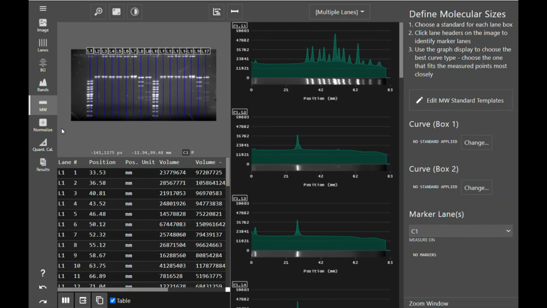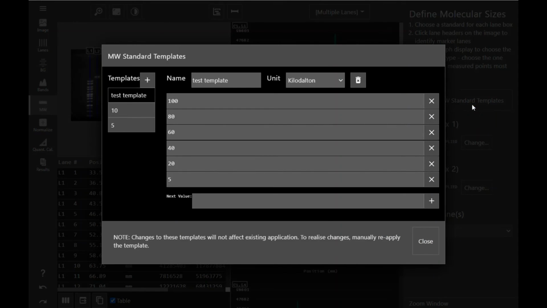The molecular weight tool in AzureSpot Pro allows you to apply your molecular weight standards and markers to your image in order to determine the weights and sizes of your bands based on the interpolated data from the curve created by your molecular weight standards. In the band data table, you will see a position column along with a position unit. The default is currently at millimeters from the top of your gel. And once you apply a marker and create a standard curve for your image, that will change to the unit of your choosing. You can add your standard curves by clicking the Edit Molecular Weight Standard Templates.